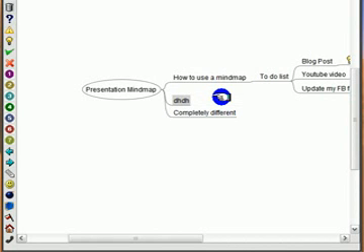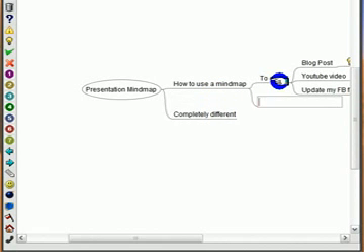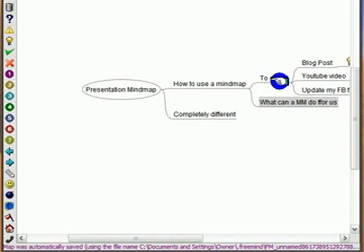So if I just type a couple of letters in there, hit enter, and then I'll go delete, that'll get rid of that for me. If I come back to highlight to-do list, hit enter, that's better. How to use a mind map, to-do list. And then we can put what can a mind map do for us. Enter. And then we can start with some more ideas coming off of that.